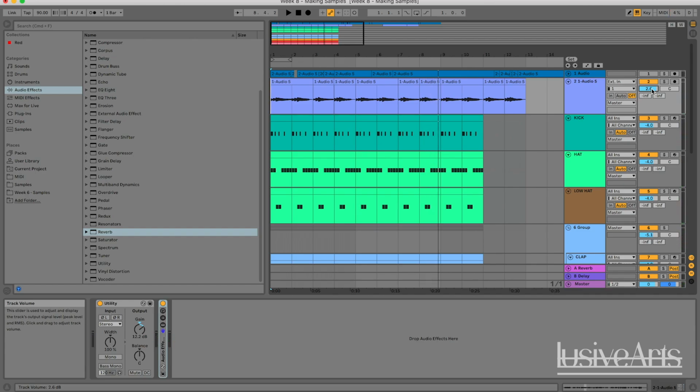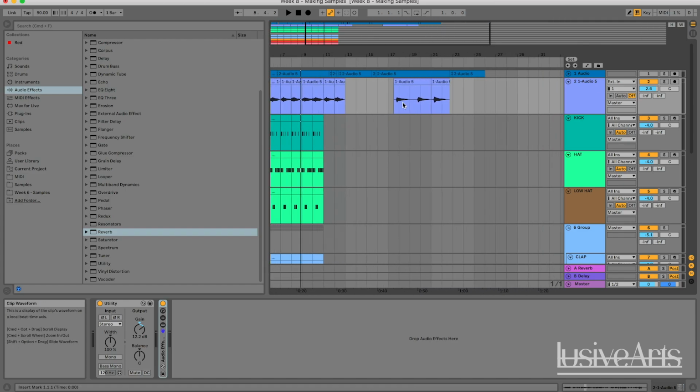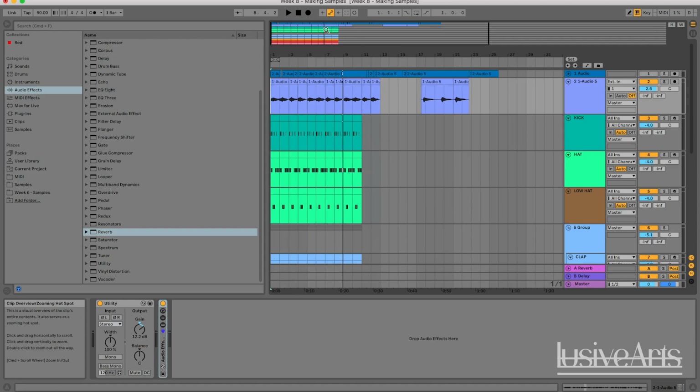Cool. It wouldn't take much more to actually create this into a full, proper, full-length track. We'd probably just need to create a few more different sections, mix up the beat a little bit. And then one thing we are missing is a bass.